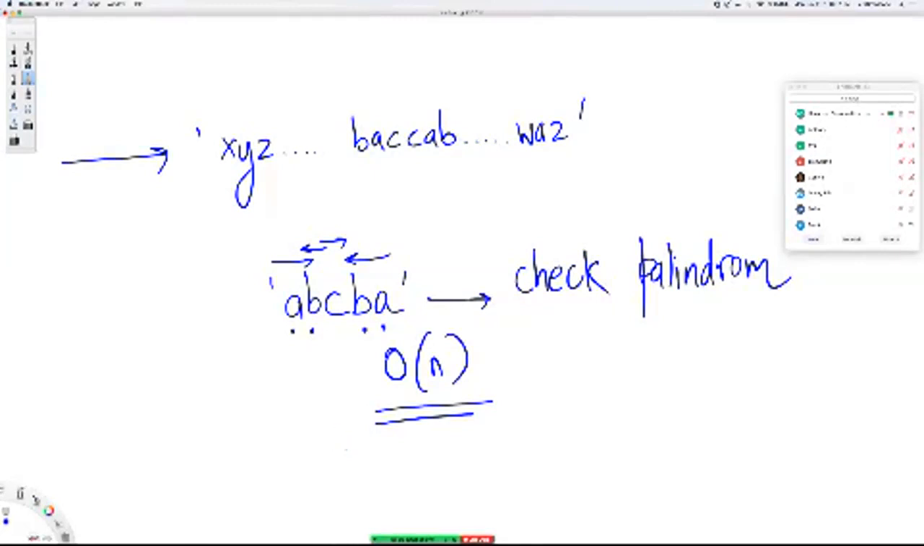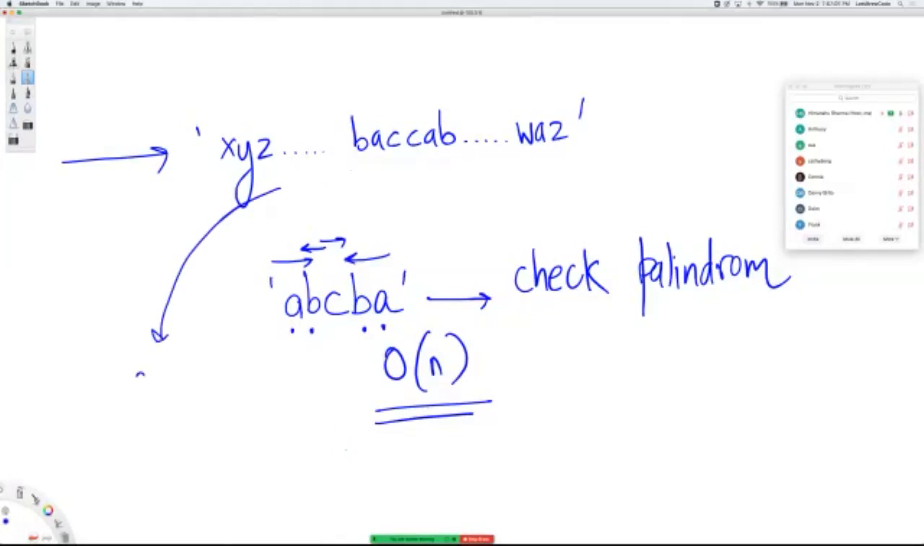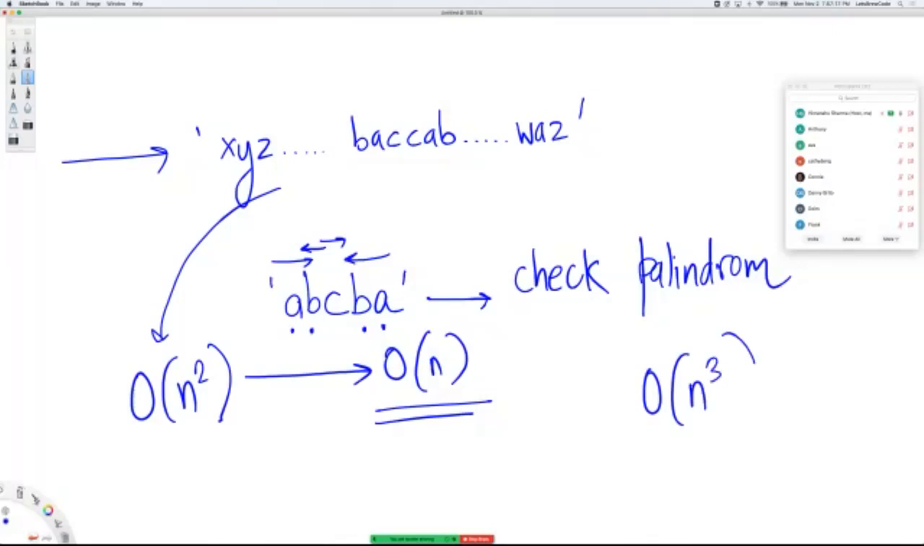Now, the brute force approach would be to generate all possible substrings for this string. All the possible substrings can be generated in O(n squared) time. And within that, you can check whether a string is a palindrome or not in O(n) time, leading to O(n cubed) time to do this problem. That's the brute force approach, plus the space separately when you construct the new strings.